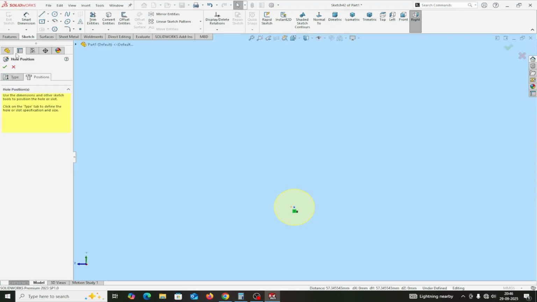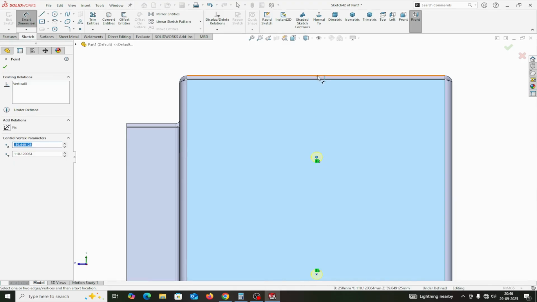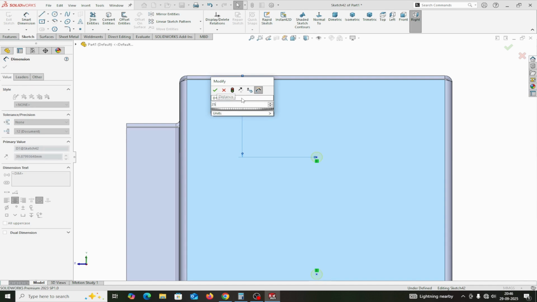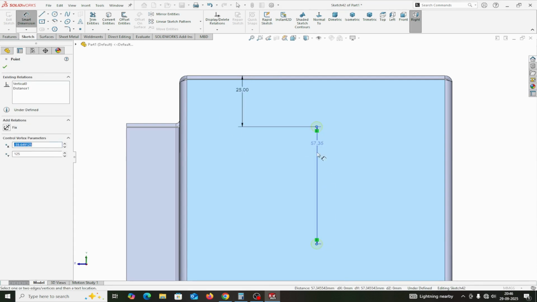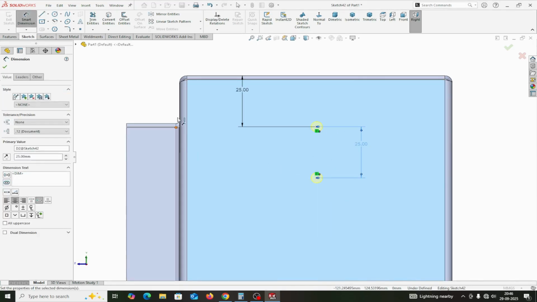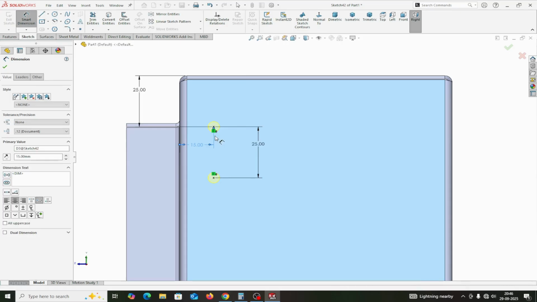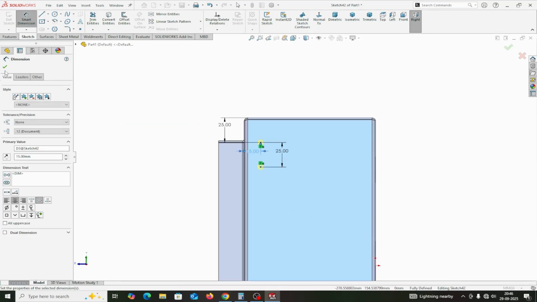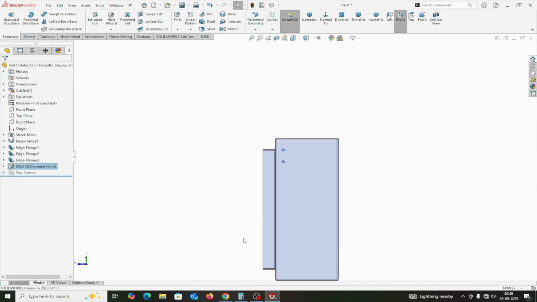Okay, smart dimension. This dimension is equal to 25 mm, and this dimension 25 mm. From the outer edge to this dimension I am taking 15 mm. Okay, the sketch is fully defined. I am hitting the OK button. The holes are created.